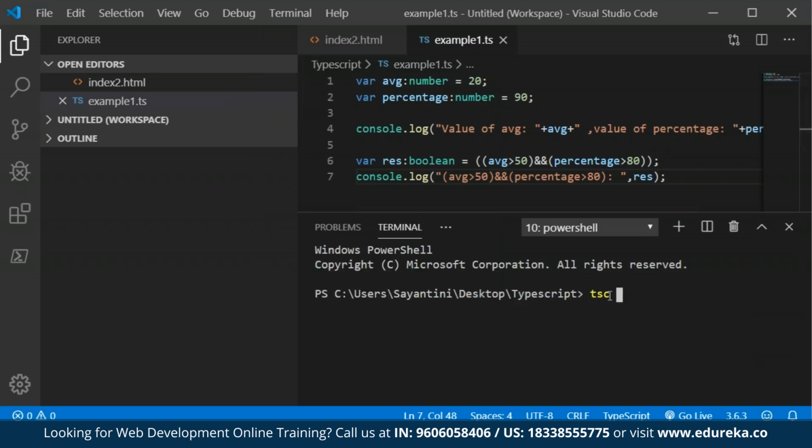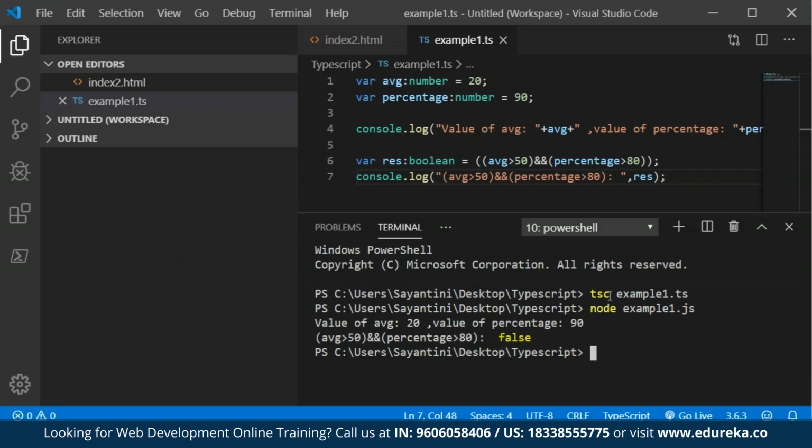Similarly, we will just write tsc example1.ts and we'll run this. So now that this TypeScript file has been compiled, we will look for our JavaScript file. So we will write node example1.js. So you can see that the result is false here because the value of average is 20, the value of our percentage is 90, but the condition is average greater than 50 and percentage greater than 80. Although one condition is true here, for the AND operator, both the conditions need to be true. So the answer is false here.